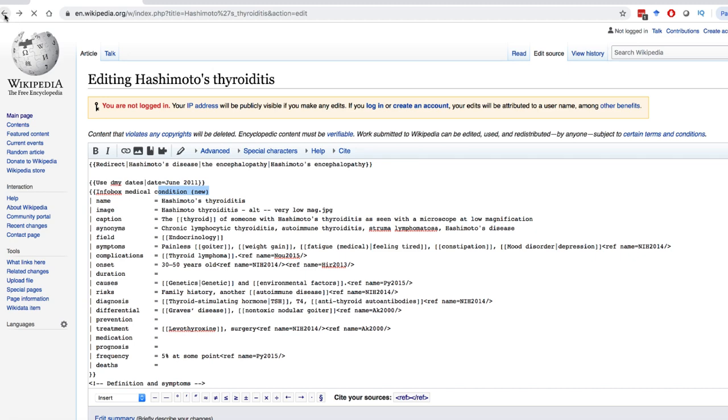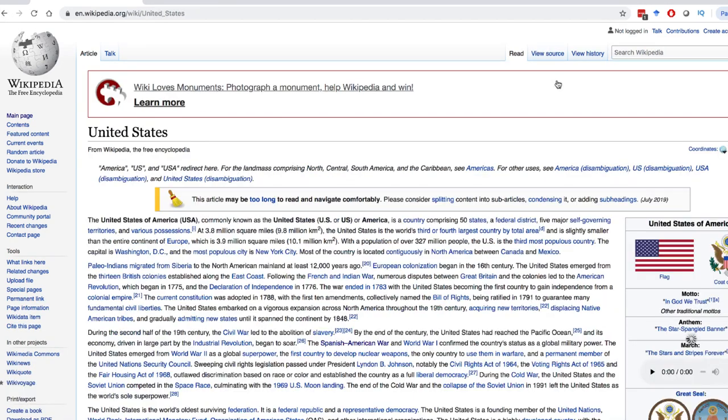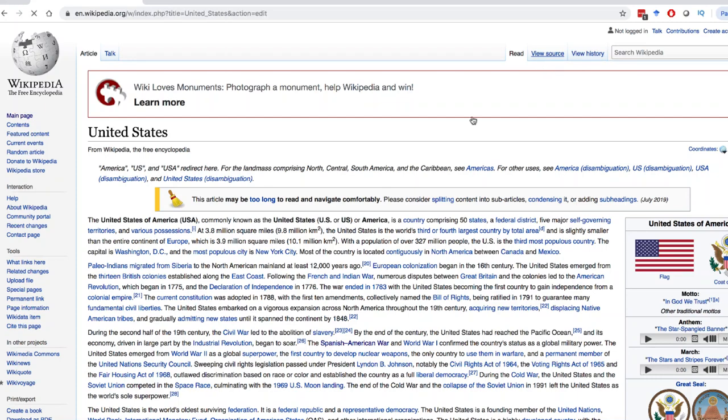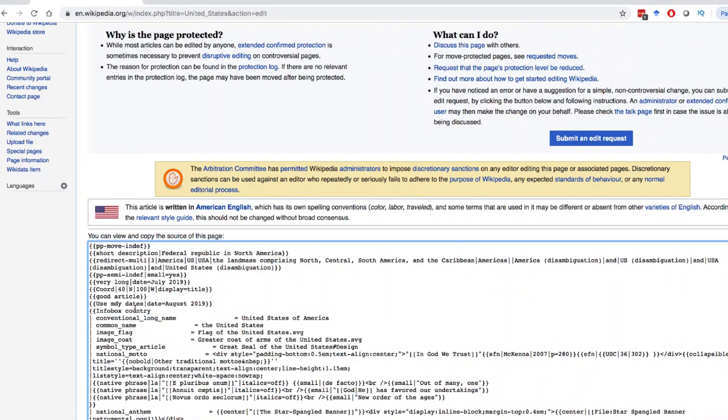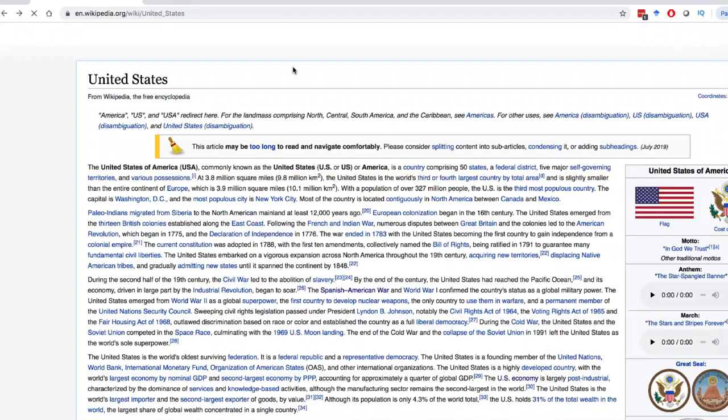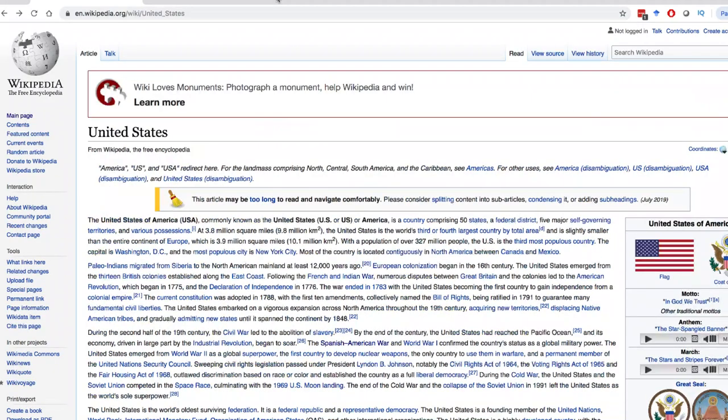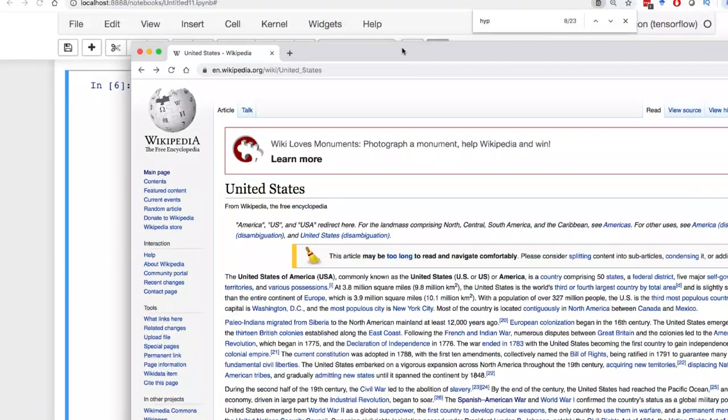If you go to something else like a country, and you view the source, again, it's going to be part of a template. So it's a country. It has an info box of that type. So those are things that I like to pull out of there and be able to know what type of page I am actually looking at.